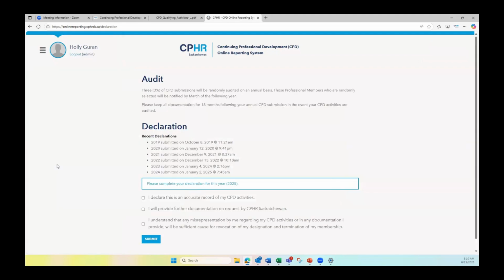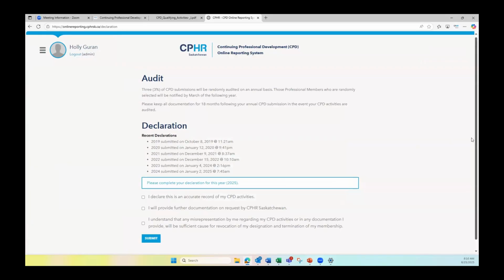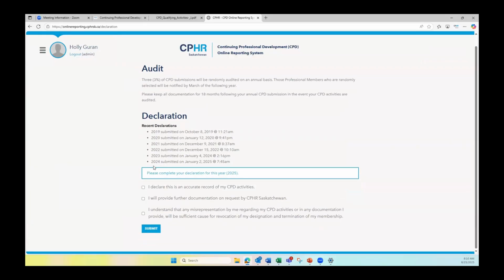And I'm going to take you to that. So it shows all the years that I've done my declaration. When you're ready to submit, you're going to read the information here, click on the little boxes and click Submit. And then it'll pop up here that you've completed your declaration. I don't want to do it now because I'm not done submitting my hours.